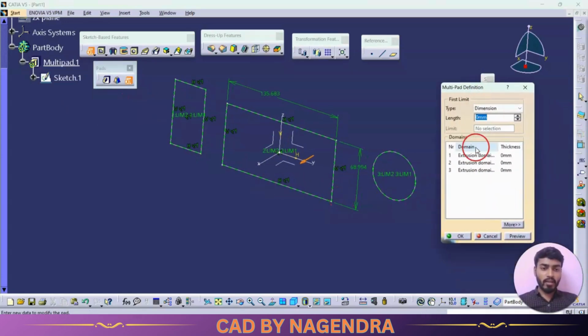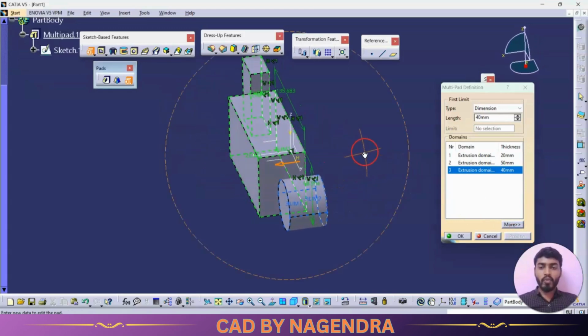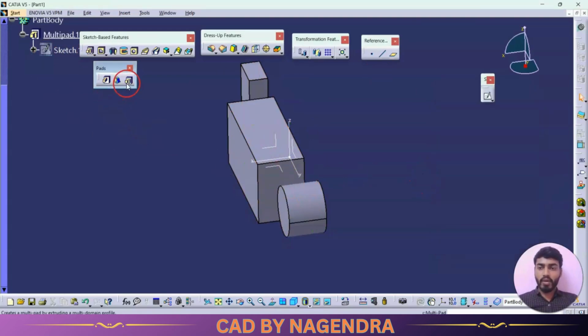Now, as you can see, we are getting three profiles. For the first one I need 20, for the second one 50, and for the third one 40. If I go for preview, as you can see, with the different thickness values we are able to add material for these different profiles under a single sketch like this. So that is the use of multi-pad.